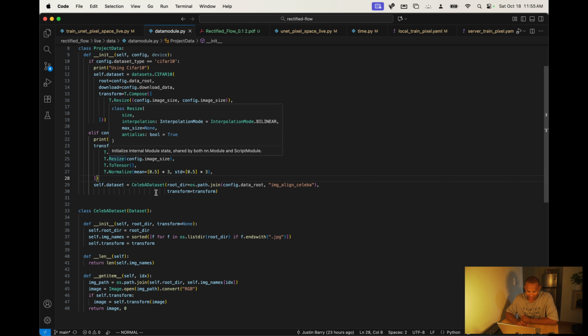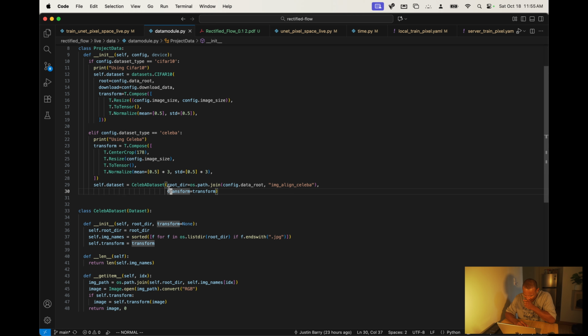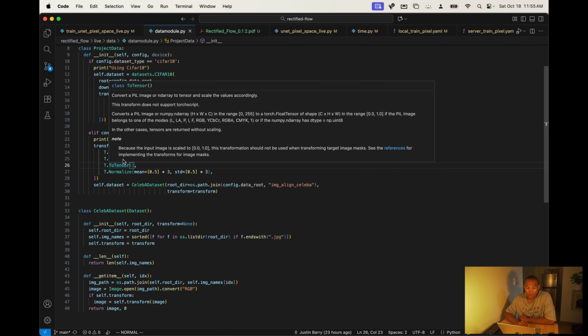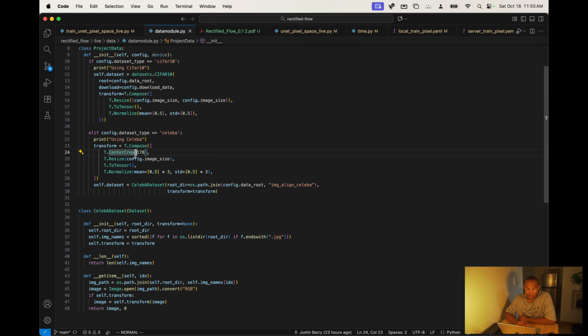I'll just point you in the direction of the video, which admittedly I can do a better job of. I need to start combing through my old videos and see where things are so I can paste the correct links in the description. So here's the CelebA data set, and here's the transform I'm using. No augmentation, just simple cropping, resizing, and standard normalization.